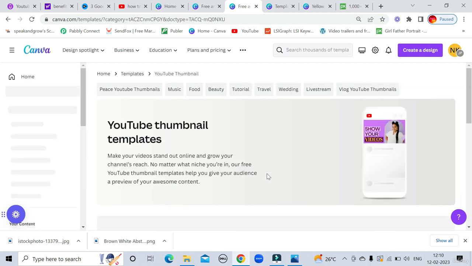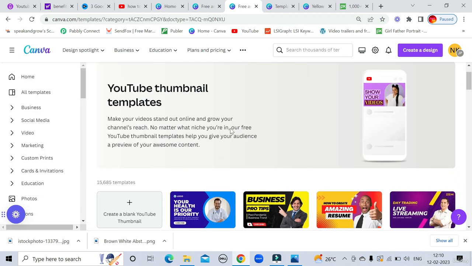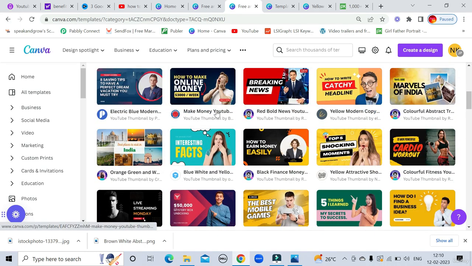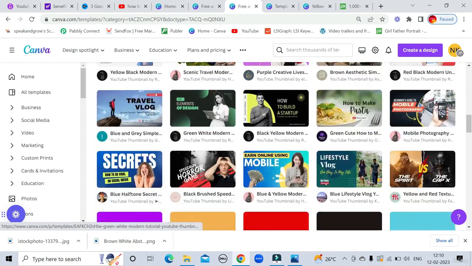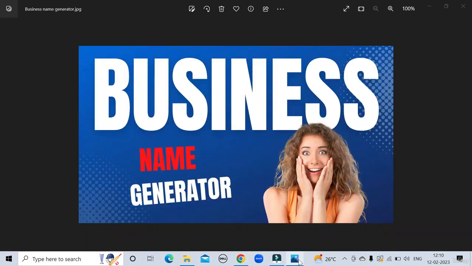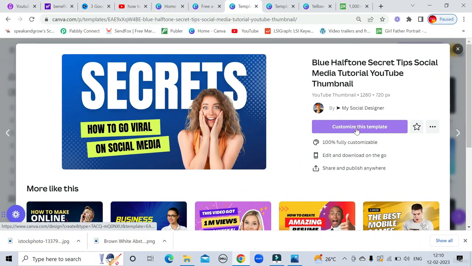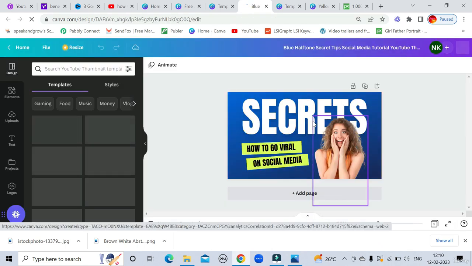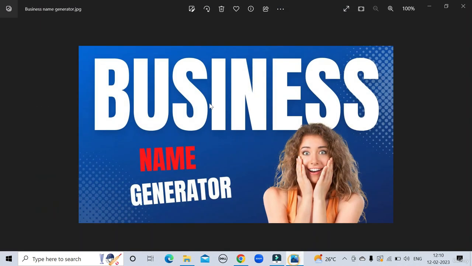Okay. So right now we are on the Pro version of Canva. So see the cool design you will get on the Pro version. Okay. So the image, I have taken that image to create this. So just go ahead and customize this template. So we will check one by one.